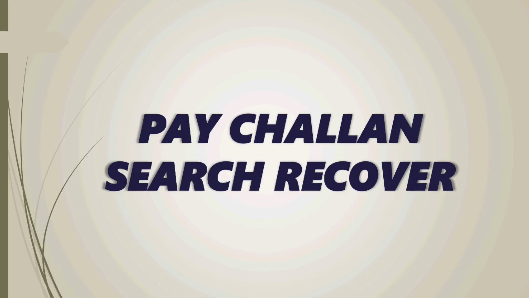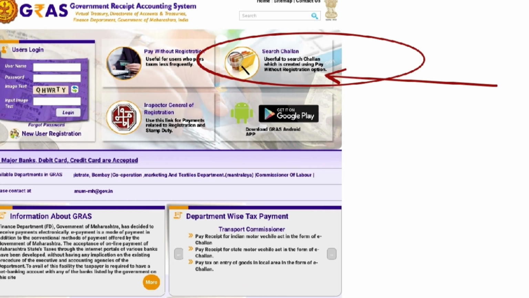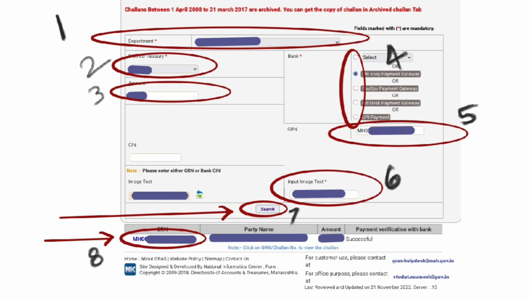Then here comes the search or recover challan. Tap on search challan. Fill up all the details, exact details which you filled earlier, that is department, then the treasury, then amount. Select the payment bank or gateway which you selected earlier. Enter GRN number, input text image, and then tap on search. Then the challan will appear.